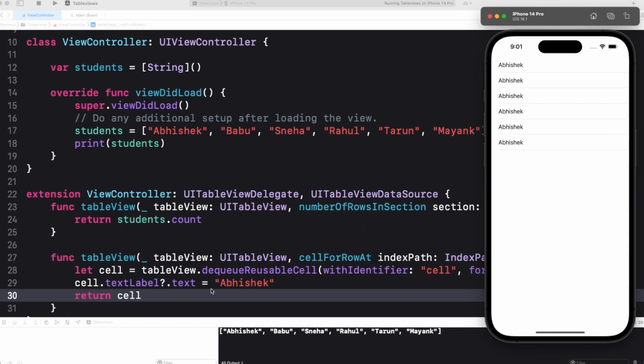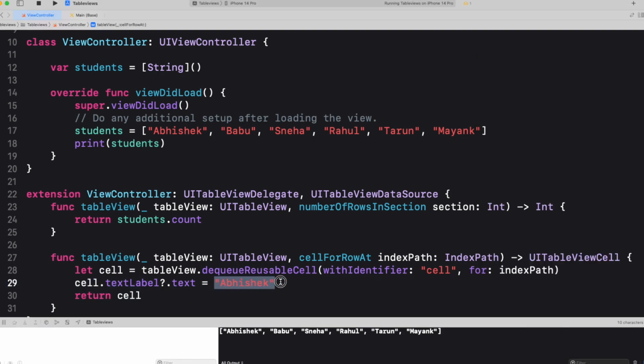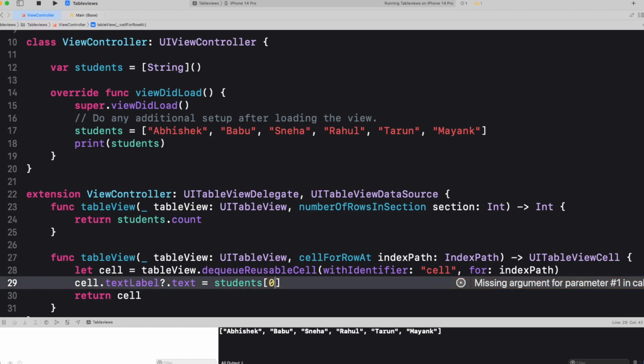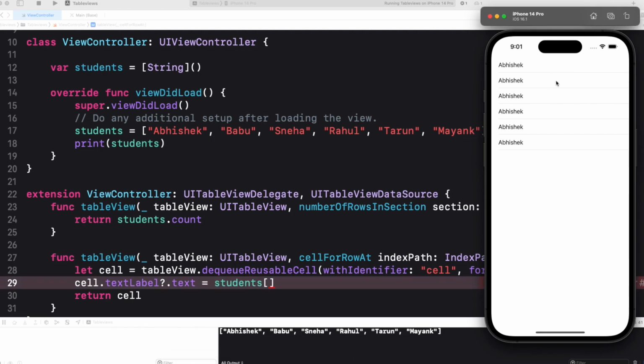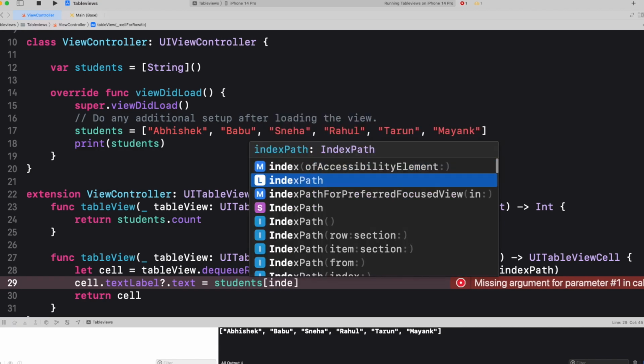And in cellForRowAt, I'm saying that I want Abhishek to be displayed. Of course, I don't want Abhishek to be displayed. I want each of these student names to be displayed. So all I have to do is access these array elements. Instead of Abhishek, I can say students, and then if you remember, how do we access an array element? I can use a square bracket and an index. If I say 0, I will have Abhishek. If I say 1, I have Babu. But what I want is, for the first cell, Abhishek, and for the second cell, Babu. So instead of passing 0 or 1, I can say indexPath.row.